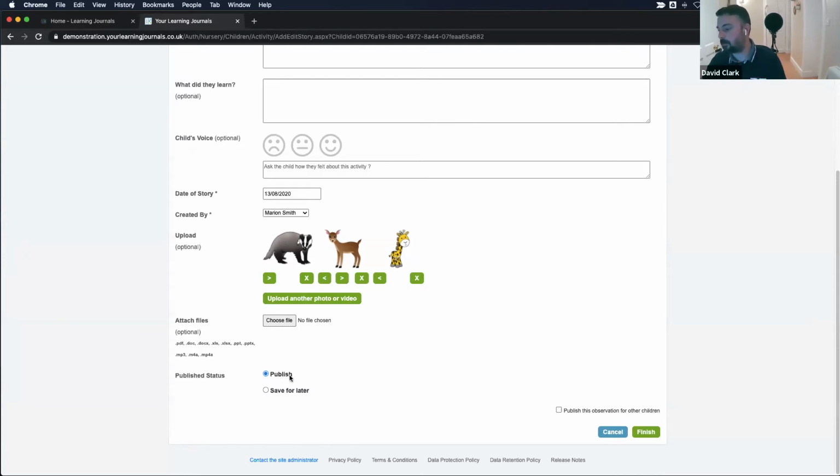You then choose whether you want the observation to be published or saved for later. If it's published, it's visible to the parents. So if we publish this now and the parent happens to log in, they would be able to see what we've published. So don't publish something you don't want a parent to see, but even if you've published it, you can always unpublish it, and you can make it unpublished and save for later as a draft. So don't worry, it's not set in stone, you can always make changes.